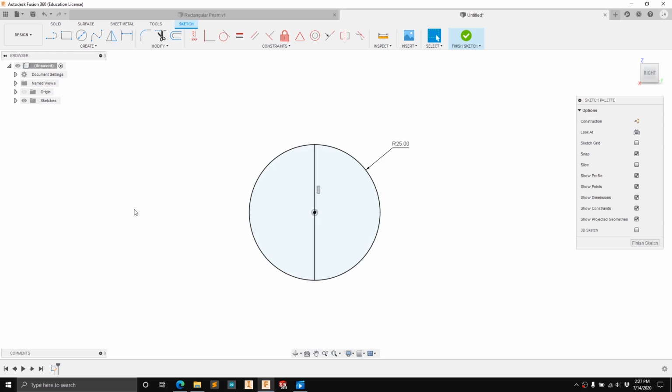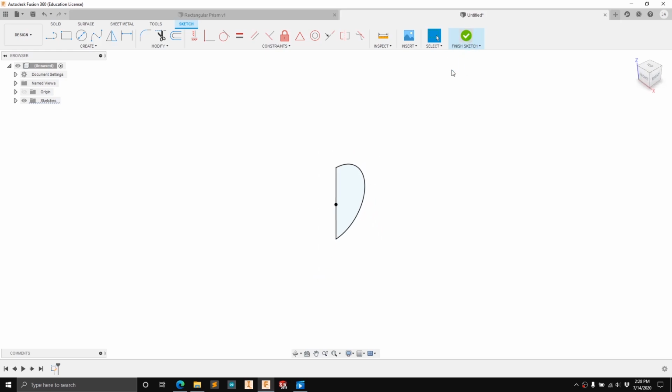To create just the semicircle that we want, we're then going to use the trim tool. The trim tool is located right here, the pair of scissors, and we can either click on the extra line that we don't want, or we can drag it across the line to remove it. You can see now that the semicircle has been created, and all our lines are black, which means it's fully constrained. So we can go ahead and finish the sketch.